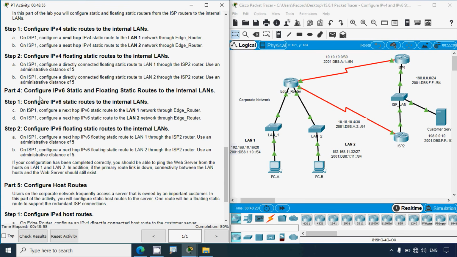Coming to part 4, configure IPv6 static and floating static routes to the internal LANs. Step 1. Configure IPv6 static routes to the internal LANs. On ISP1, configure a next hop IPv6 static route to the LAN 1 network through the edge router. Also, on ISP1, configure a next hop IPv6 static route to the LAN 2 network through the edge router.